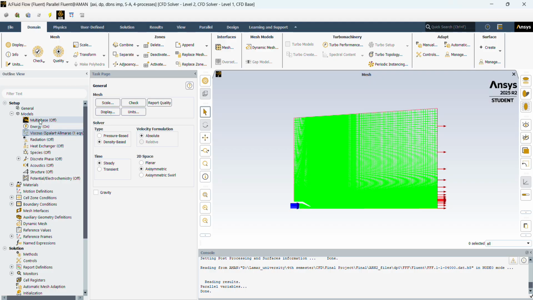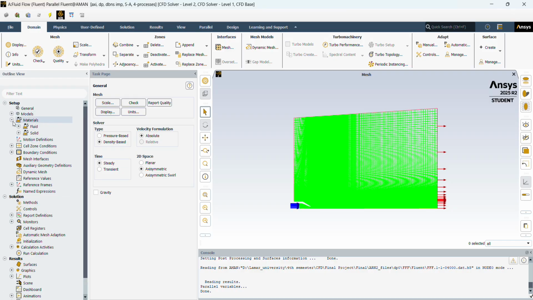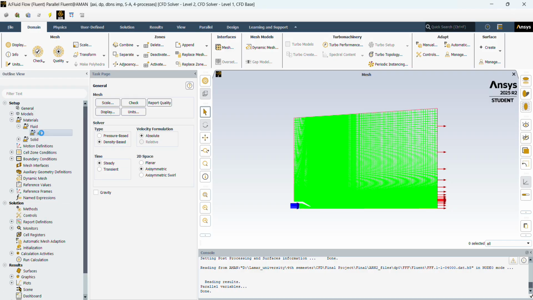So these are the changes that we need to do in the models. The energy equation would be on, and you need to select a method. Now we'll go back to the material selection.